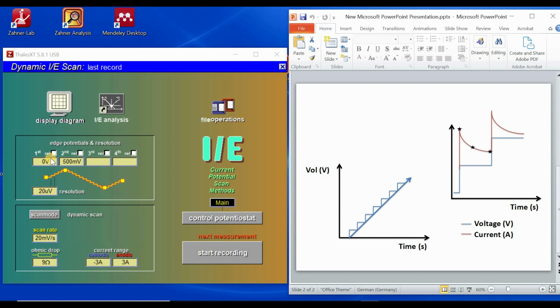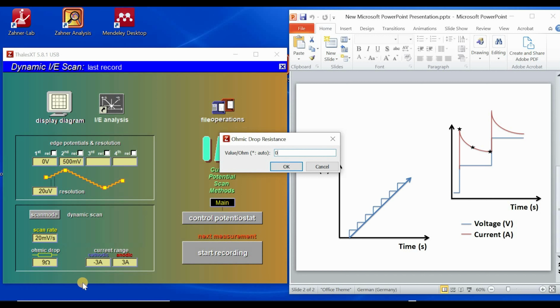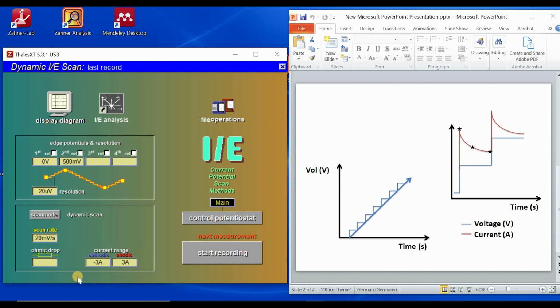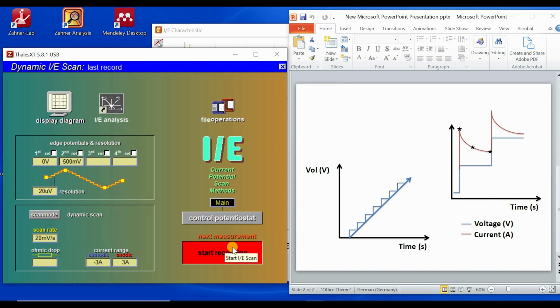So now we have defined our voltage values, and you can also choose an appropriate scan mode. And then you can choose if you want to have an ohmic drop correction or not. If you don't want to have it, just click here and provide 0. And then the ohmic drop correction is deactivated. So after defining everything, you can click on start recording and you will start the measurement.